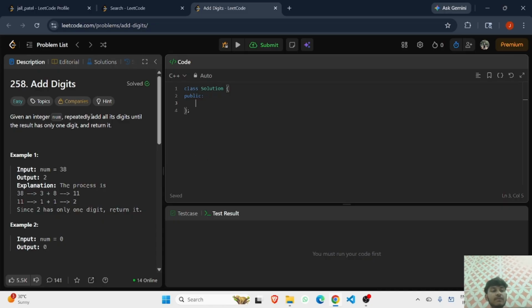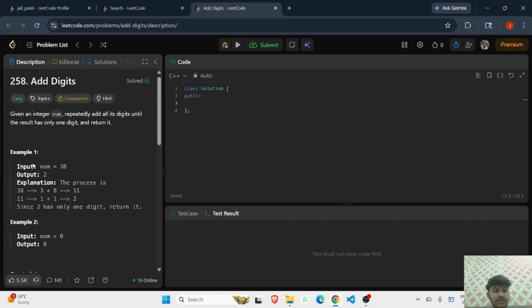Today I am solving LeetCode problem number 258, which is Add Digits. It is easy. So first I have solved it, and I am showing how to solve it to you. You are given an integer. You have to repeatedly add all the digits until the result has only one digit, and return it. That is the problem statement. For the first example, if the input is 38, then the output is 2.